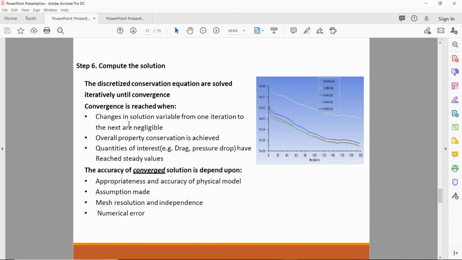In step six, compute the solution. The discretized conservation equations are solved iteratively until convergence. Convergence is very important in CFD. Convergence is reached when changes in solution variables from one iteration to the next are negligible, overall property conservation is achieved, and quantities of interest such as drag and pressure drop have reached steady values.